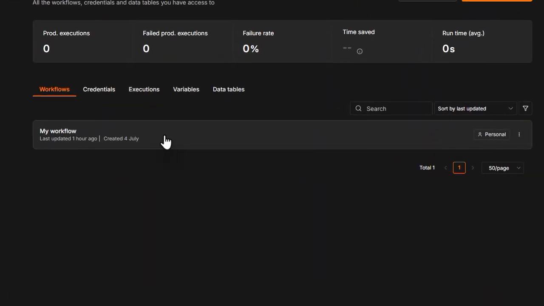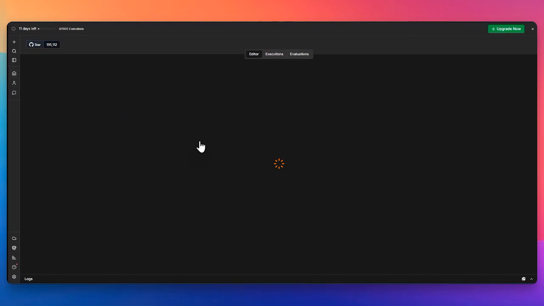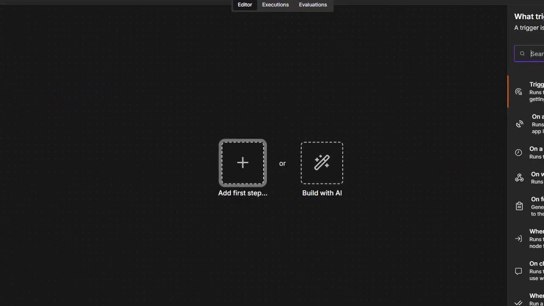Start by opening N8N and creating a new workflow. Add a manual trigger node so you can easily test your workflow during development. Next, add a code node and connect it to the manual trigger.